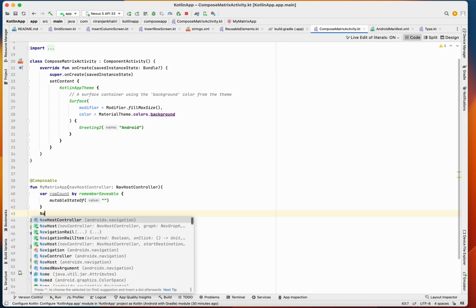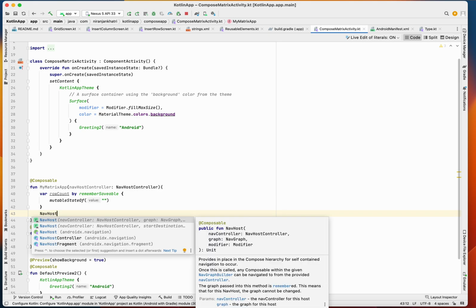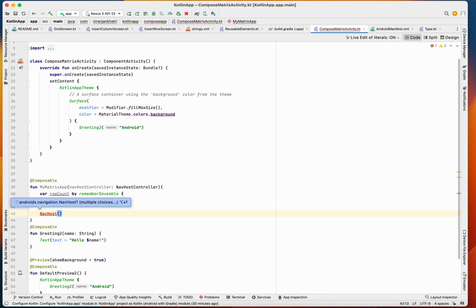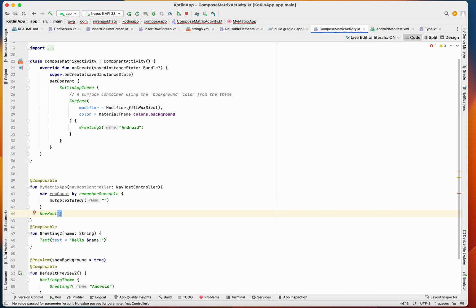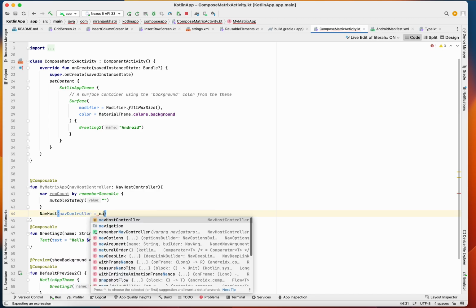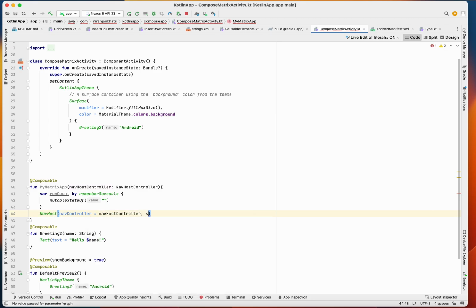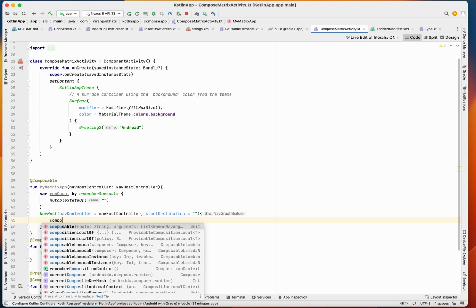And now we create our nav host. Let me import the nav host. Okay, and we'll be containing the nav controller, which is our nav host controller, and the start destination will be the start destination, which we will be creating in a while. So here our start destination will be first screen.